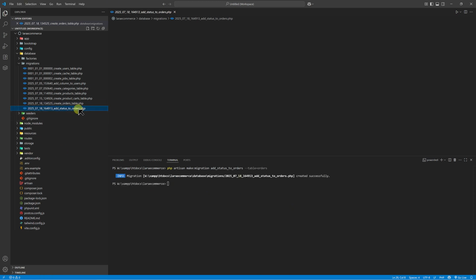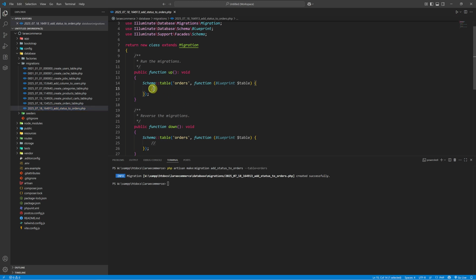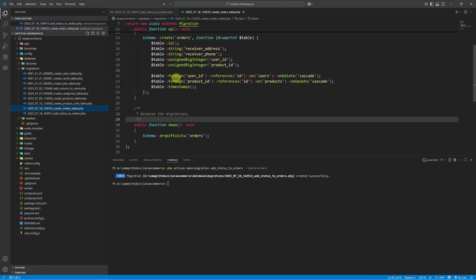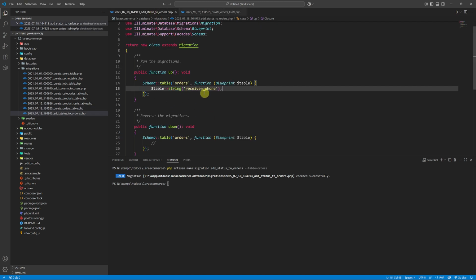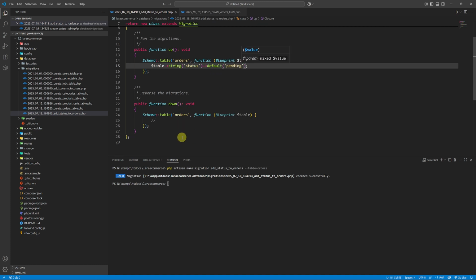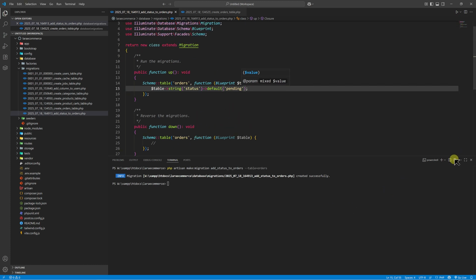Here you can see the migration file, add status to order table, and here we have to add the status. So I'm going to say $table. Let me copy any of the lines from here, let's say this one. Okay, so we'll go there and we'll say table string, and instead of receiver phone, let's say status, and the default status would be pending. When somebody orders, the default status would be pending, and that's it.